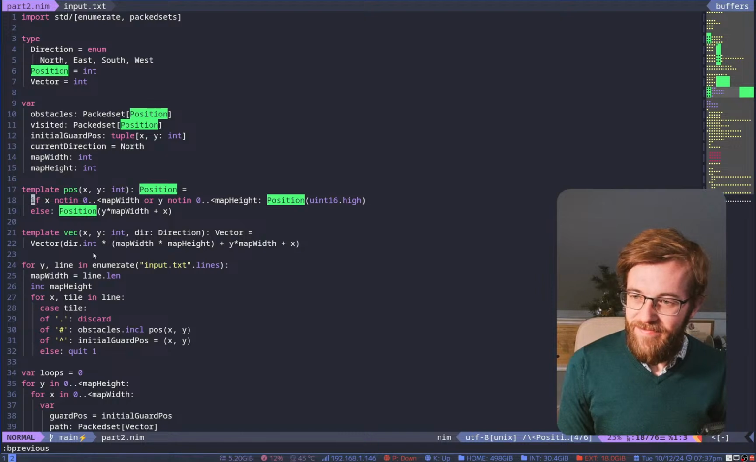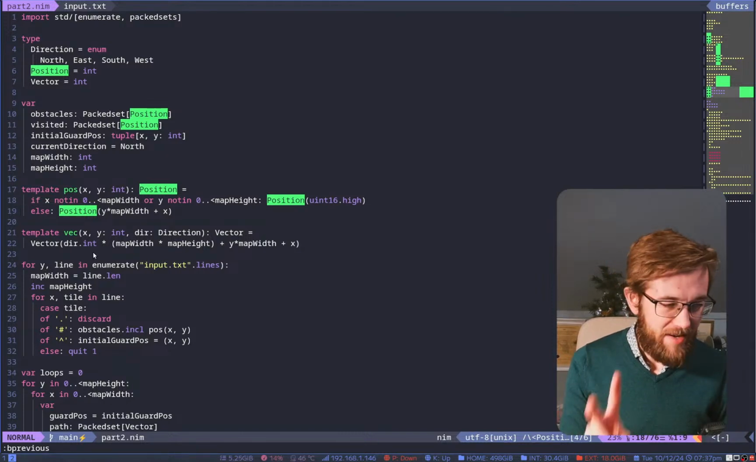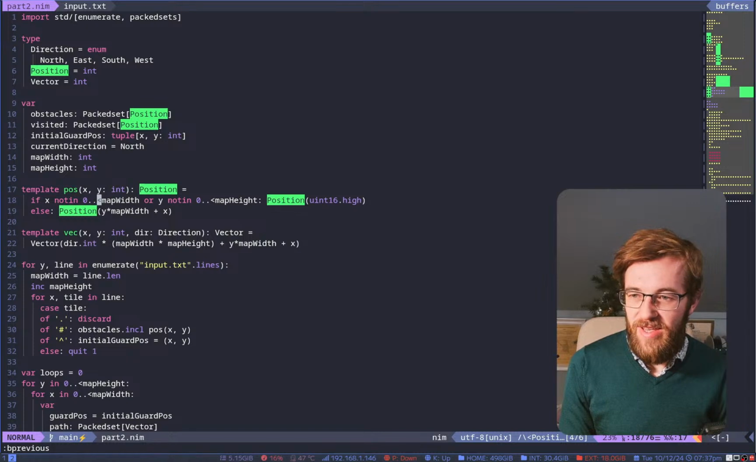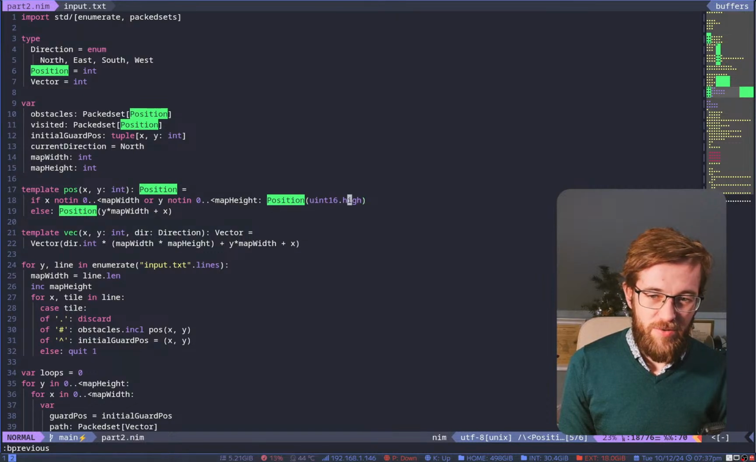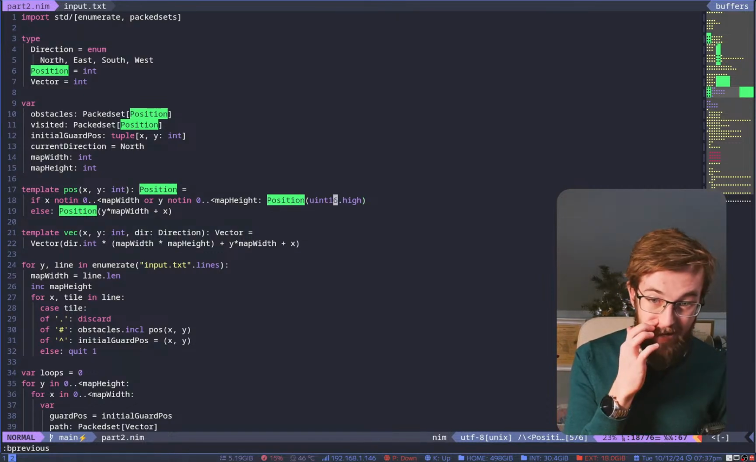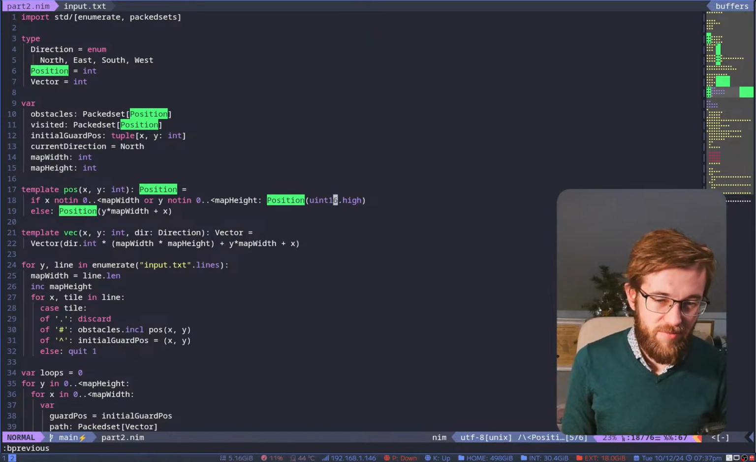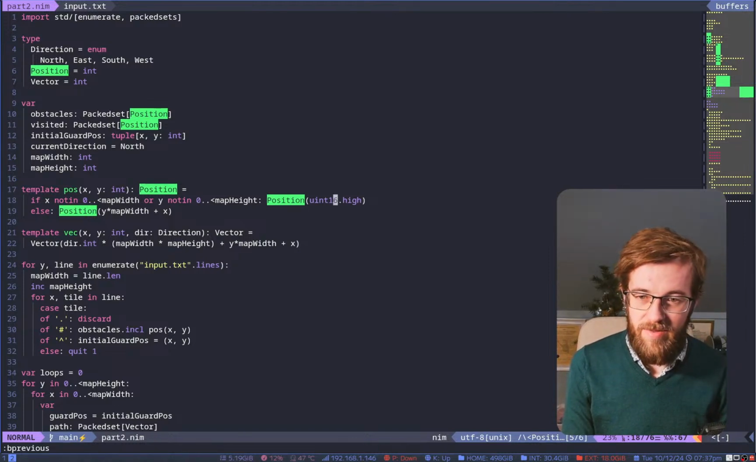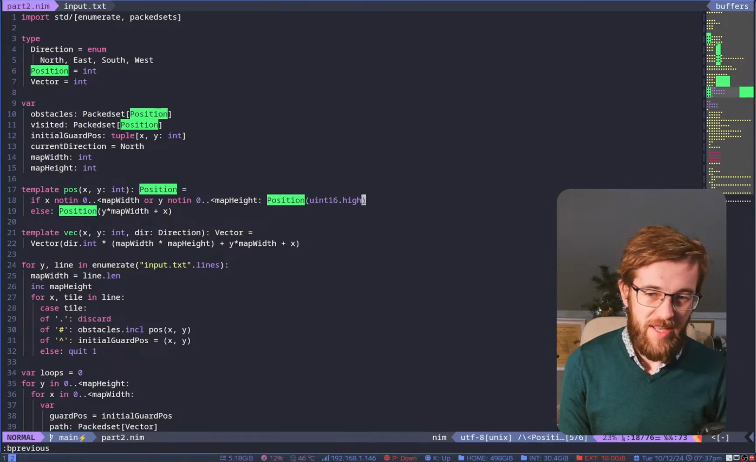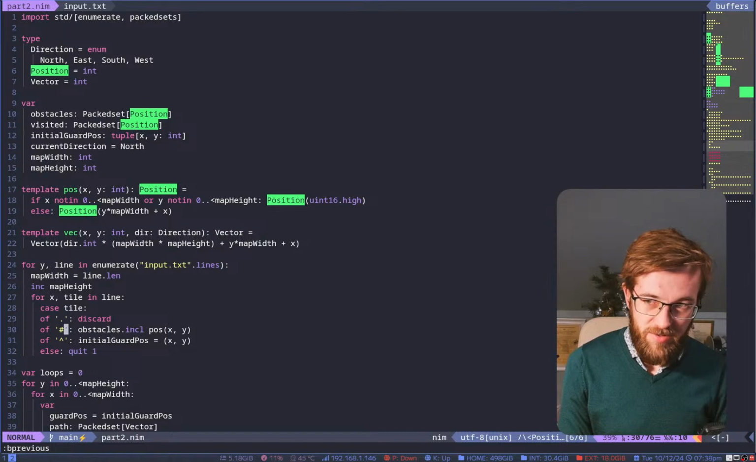And yeah, I solved this by saying if we're outside of the map in any of the directions, then just use, say, the largest UN16 number as the position, which isn't valid for maps of our size. So just give an invalid position, and this position will never be in the set of obstacles because it's not valid.